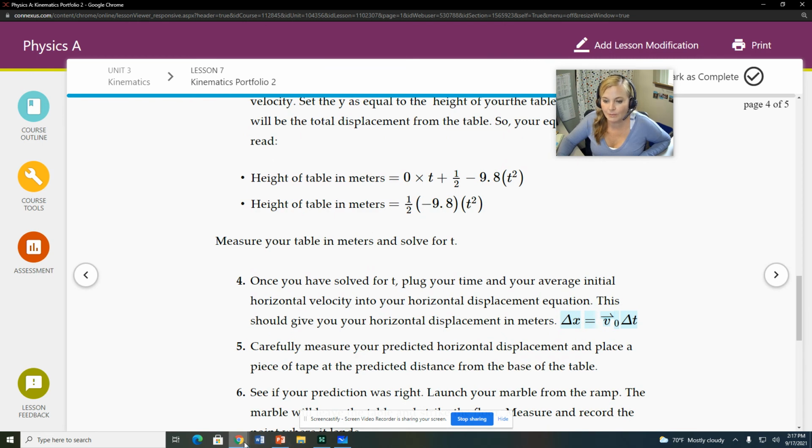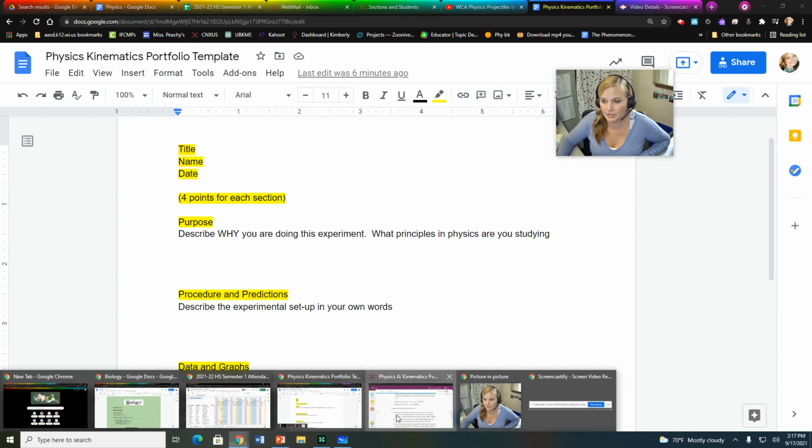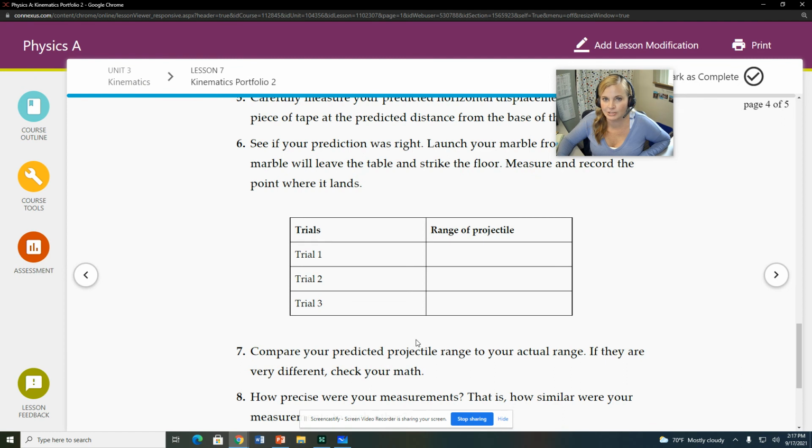And that's where you're going to go back to here in the procedure, and you're going to make your prediction. That according to your calculations, it's going to land this far away from the table. That's a prediction you're going to make. Then you're going to trial. You're going to do it 3 times. You're going to actually let that marble go and hit the ground.